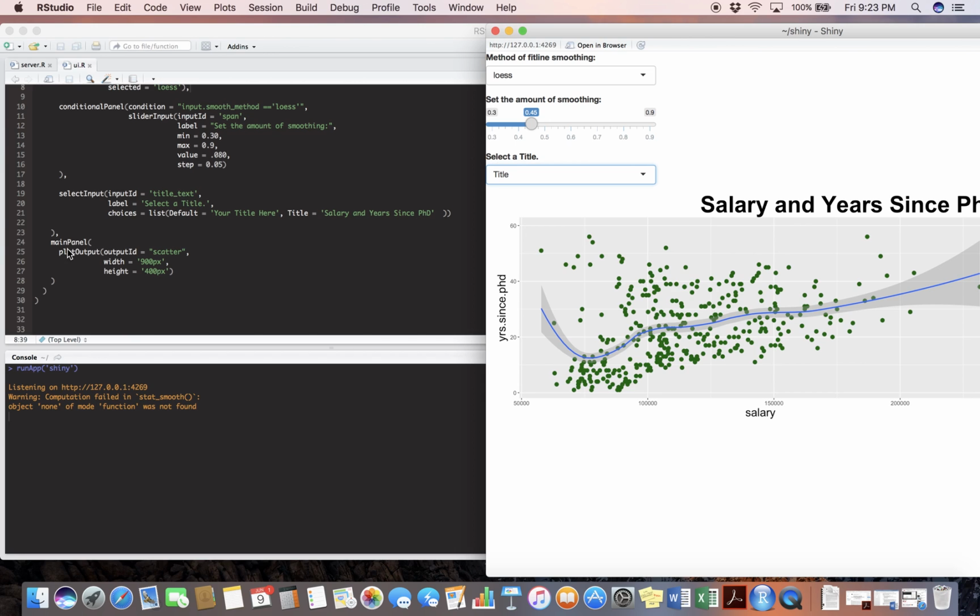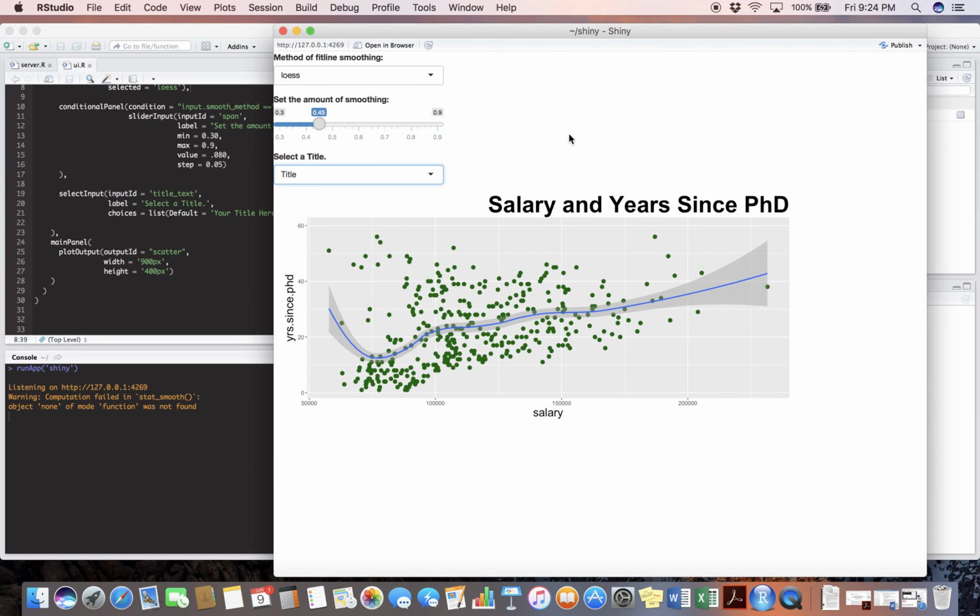And then we have a main panel command here, which indicates the type of output with regard to our plot, the characteristics of our plot we want to indicate. So in terms of display, for example, we told R that we wanted the plot outcome to be based on a scatter plot, and that we wanted that scatter plot's width to be set at 900 pixels, and that we wanted the height of the scatter plot to be set at height equals 400 pixels. And that is how you generate a dashboard using the Shiny web app.